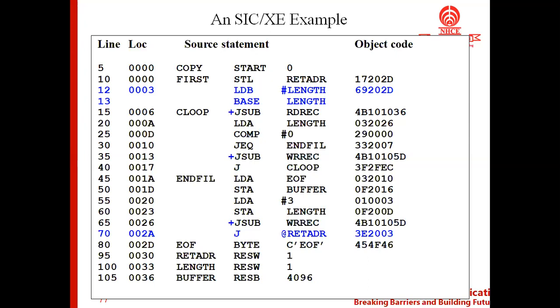So in SIC/XE, we have already seen that I have discussed the instruction format, and I have discussed the addressing modes and different types of addressing mode based on the NIXBPE bits. These bits, I have told you, are very important because they decide what type of addressing mode we use in that particular instruction. Those bits are also used for target address calculation.